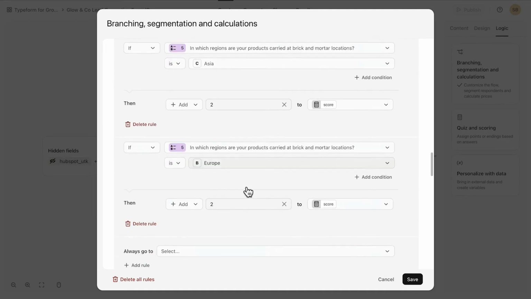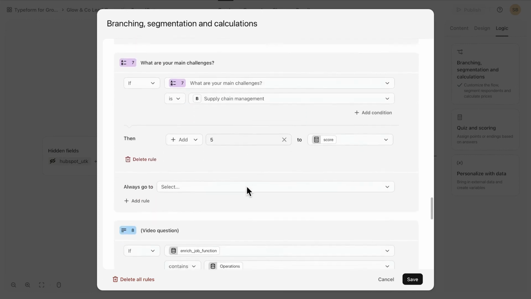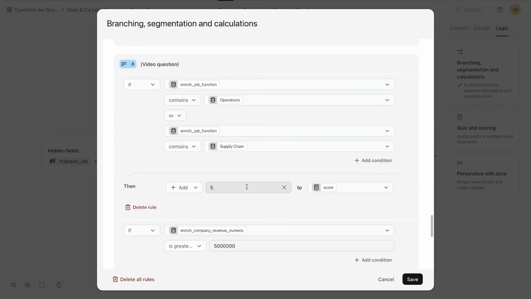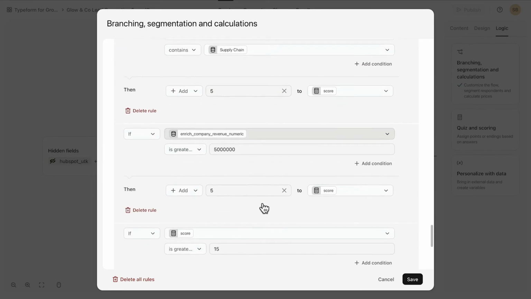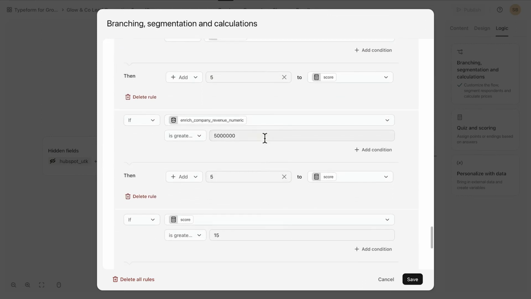This is a way to keep your respondents engaged by only asking them questions that are relevant to them. And then if we scroll all the way to the bottom, we've also added some scoring based on the enrichment data that we're getting. Here we're adding scores to job function. Leads with operations or supply chain job functions have the most influence over our deals, so we'll add points here, as well as adding points for companies with a revenue over 5 million. So adding these scores will really help us prioritize and focus on our most promising leads.